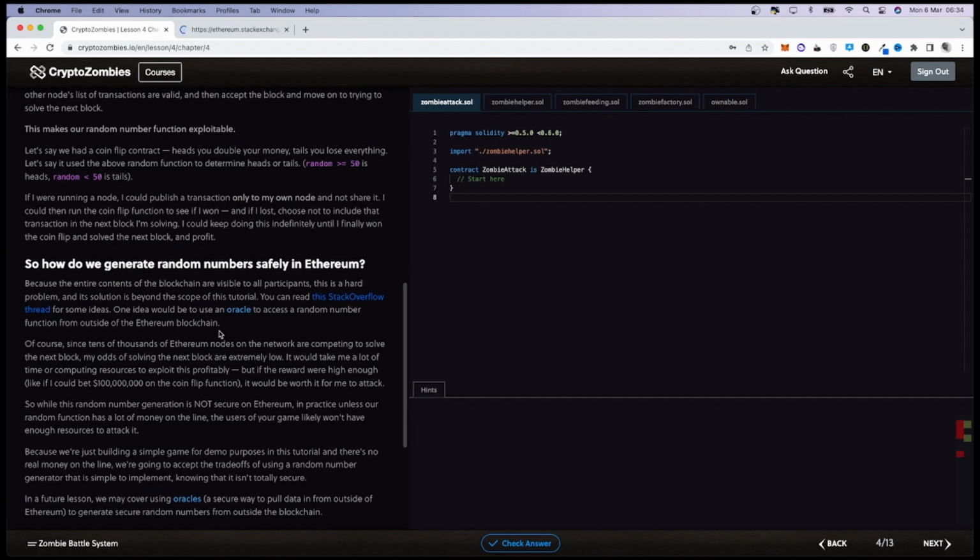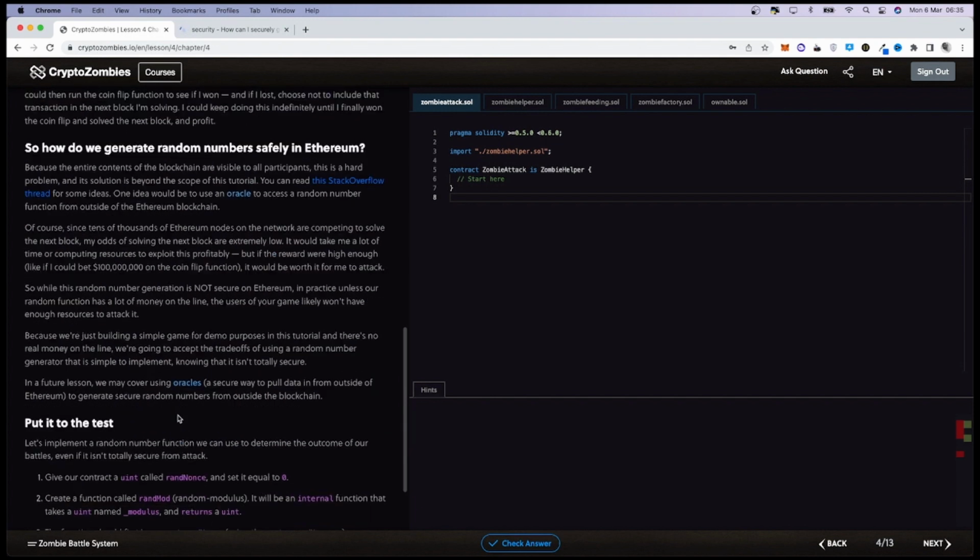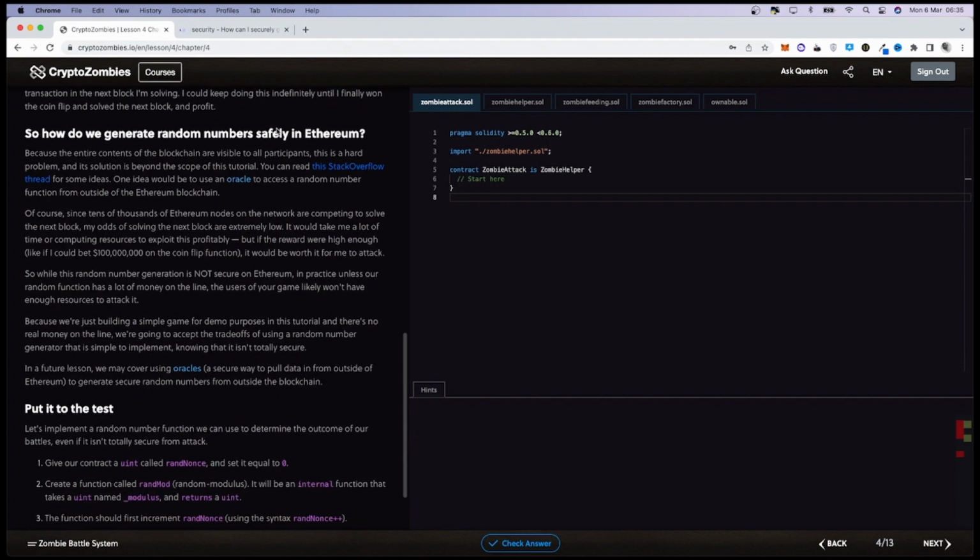But one common way that is used to generate random numbers in Ethereum is through something called an oracle, right? So we have third-party oracles like Chainlink Oracle. That's one oracle that can be used to generate random numbers in Ethereum. So let's just put this to the test.